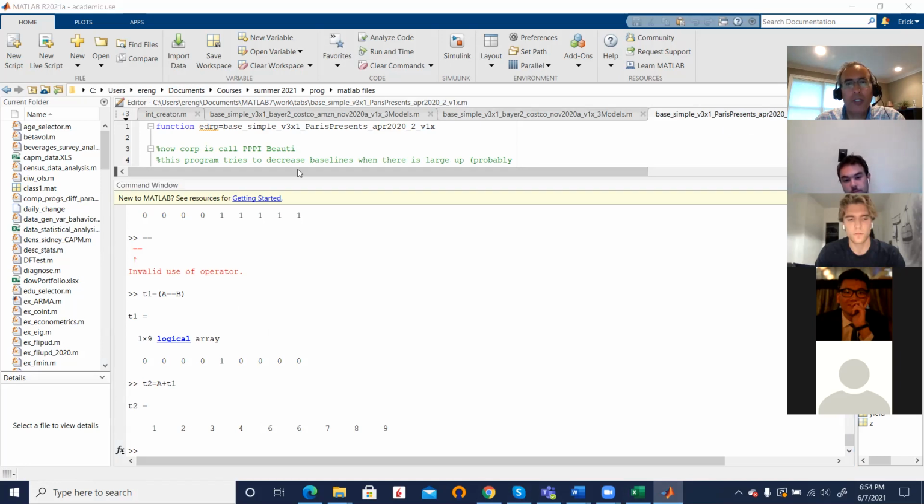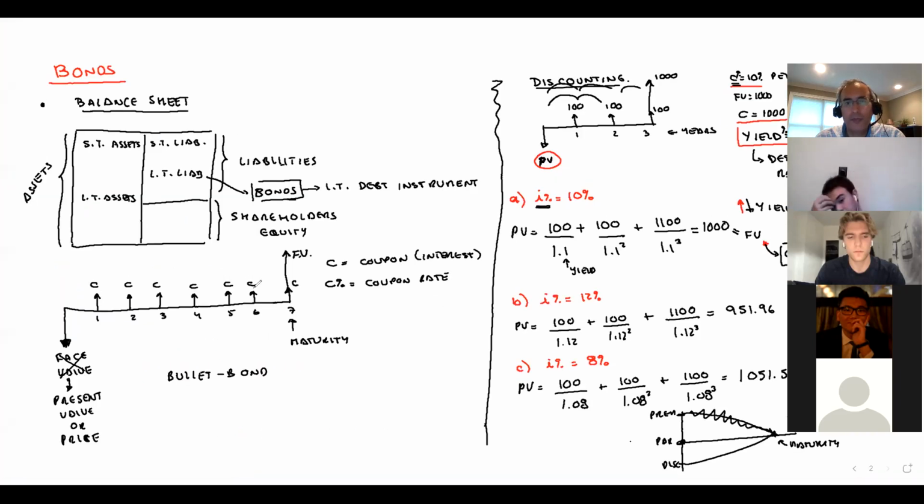Let me create this one here. So let's create a small data set. Let's create, for example, IDs and let's create age.